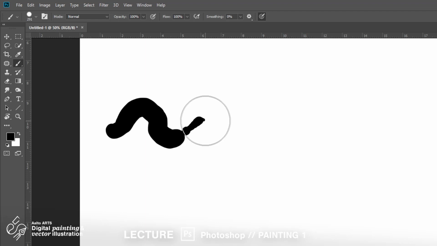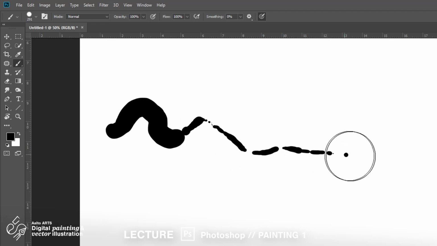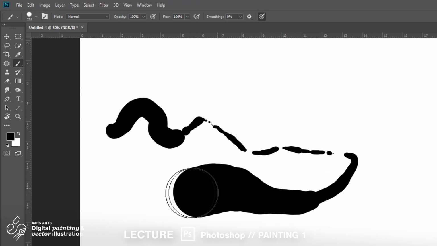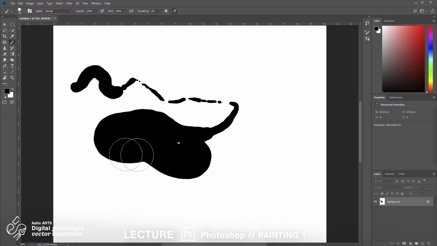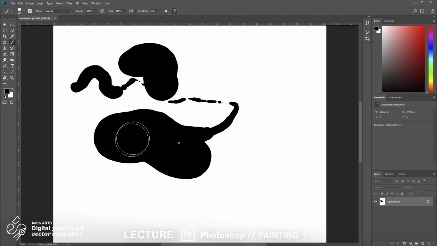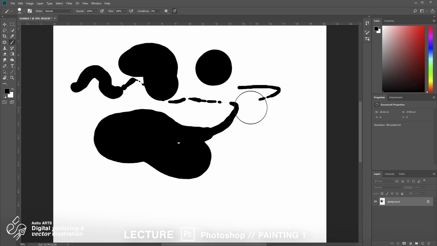So now I will paint fully opaque black paint. When I press lightly, the brush stroke is thin. When I press with more force, the brush stroke is wide. Try how hard you need to press to get the thickest stroke. This is the same size as the circle symbol of the brush. So with the same brush, I can get really thin and really wide strokes.